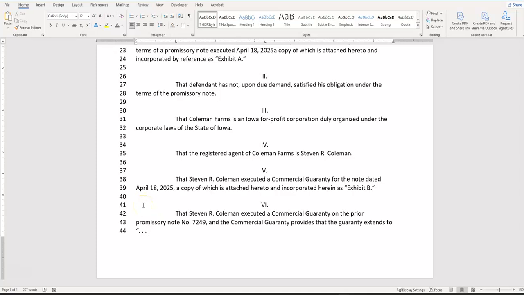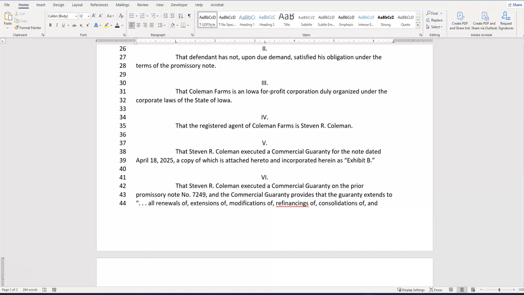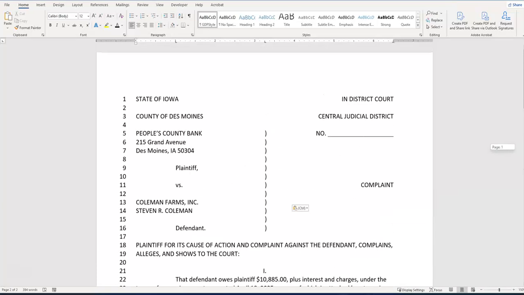And then another space and type in all renewals of extensions of, modifications of, and so forth. So just make sure that you do insert a space between each of those periods. And so I've finished typing this.